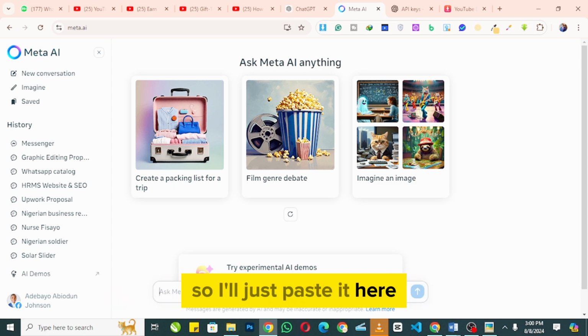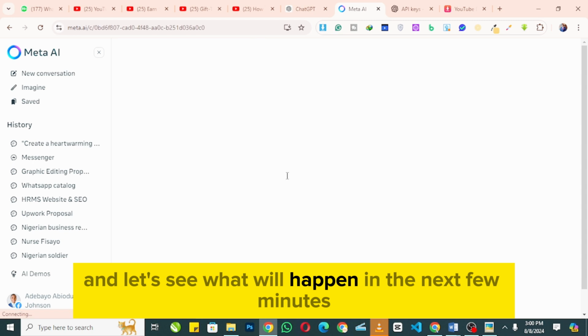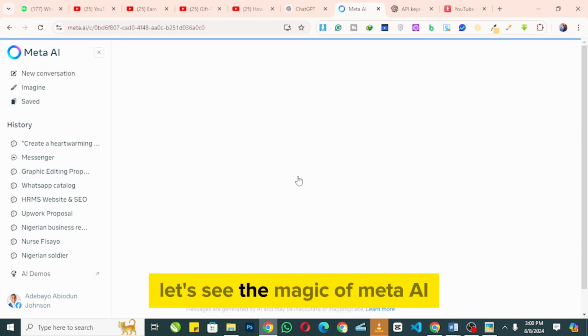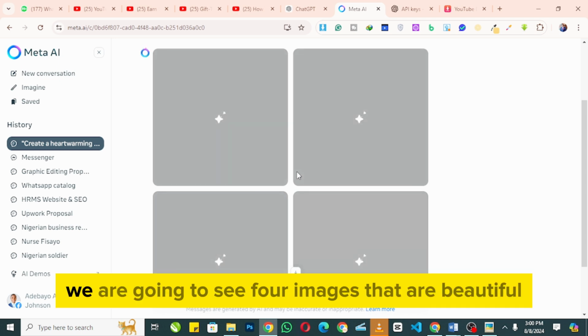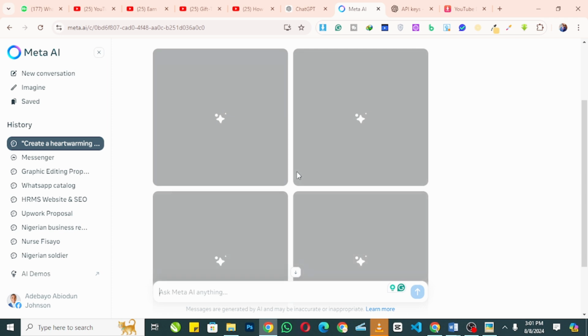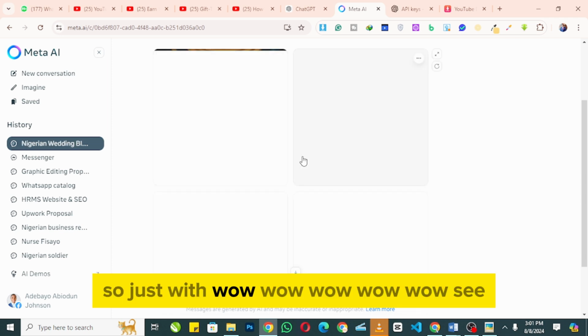So I'll just paste it here, and let's see what will happen in the next few minutes. Let's see the magic of meta.ai. We are going to see 4 images that are beautiful. So just wait. Wow.